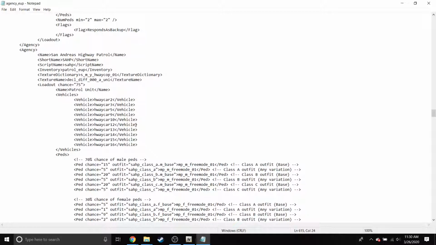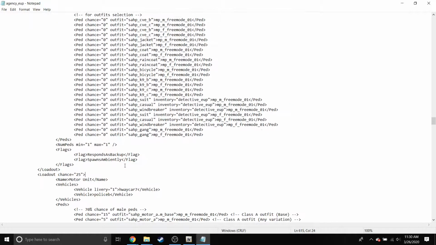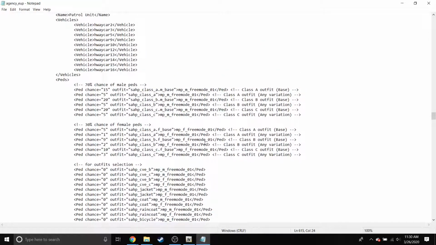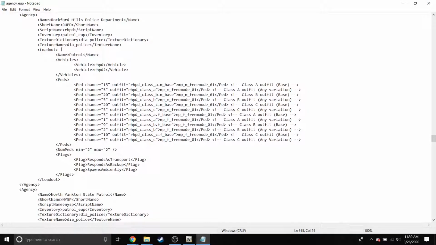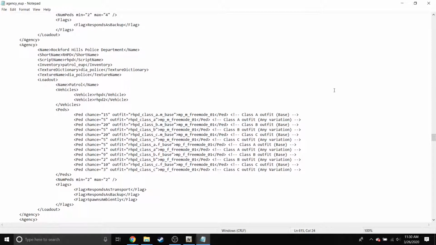At this point, these cars will spawn in your garage and they will spawn ambiently, and you should be able to register them. So now these vehicles are registered to that agency. Now here's the problem though. At this point, Rockford Hills hasn't been assigned a jurisdiction. It's just there, so it can really just spawn anywhere. And we're going to change that.